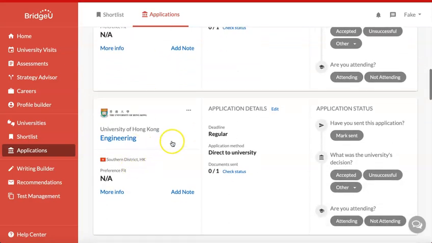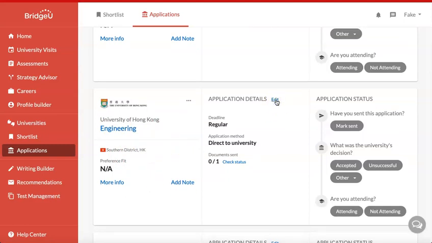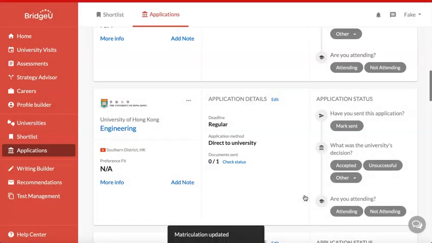This school, we can edit the application details. And you can see on the screen that it actually can be applied to through CommonApp. So even if you're not planning on applying to the US, you should still create a CommonApp just in case, so you can apply that way as well. Okay, so now that we've added all of these schools, and these should be schools that are on your university spreadsheet, we'll go over to the writing builder.